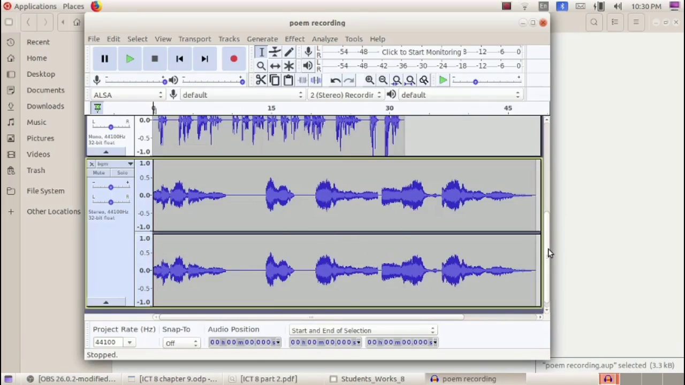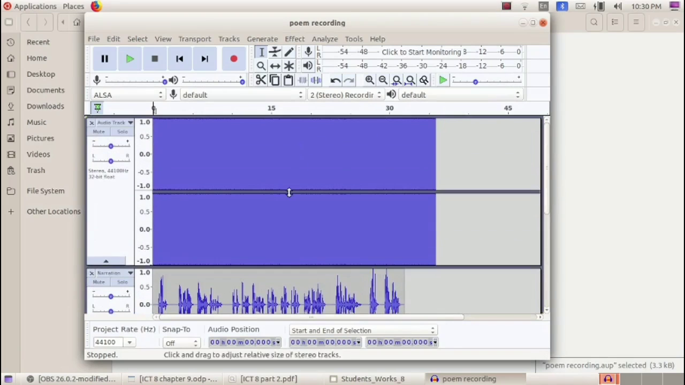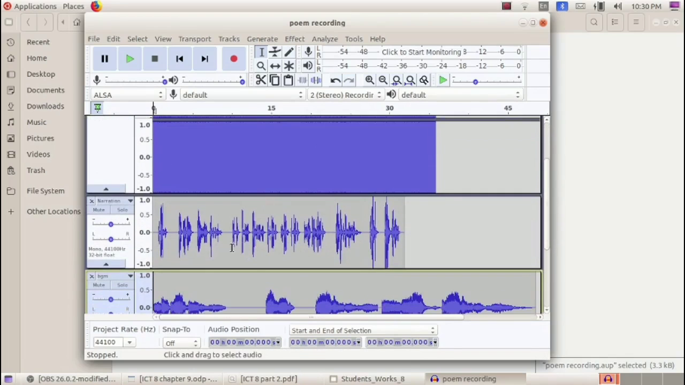Now we have three audio waves in this. The first one is the recorded poem. Then the second one is the narration, that is the introduction. We can see the name here, narration. And the last one is the background music. We can see the name BGM. So we have three audio files here.